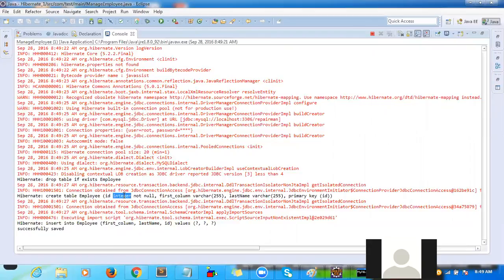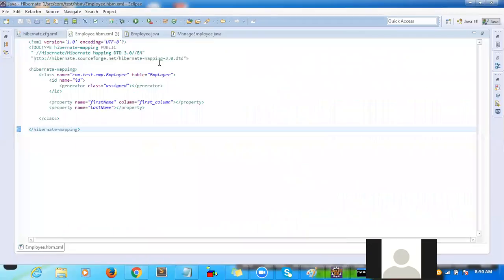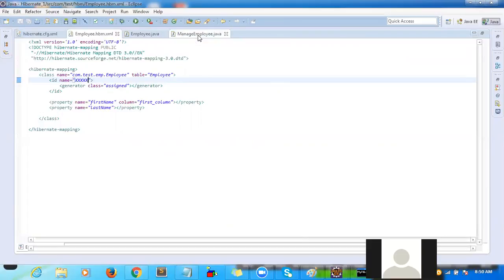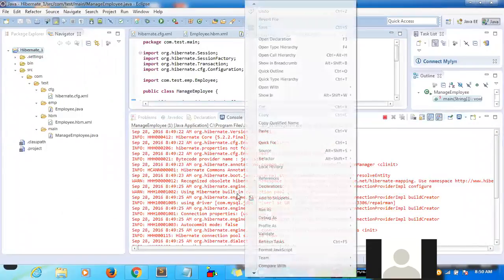For every table, we have to give some primary key. That primary key is ID. The name you mentioned is ID. You can give anything. For example, I'm giving XXX. Whatever name you are giving, that will be used. Now let me rerun again, and we will see whether it is considering XXX or not.